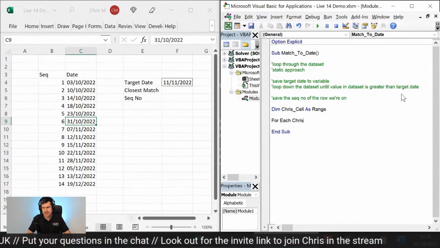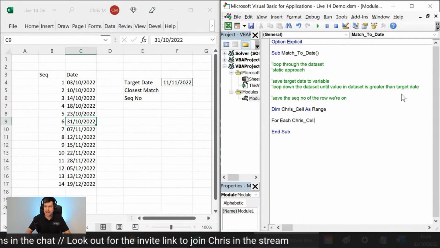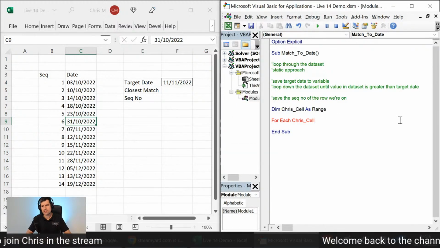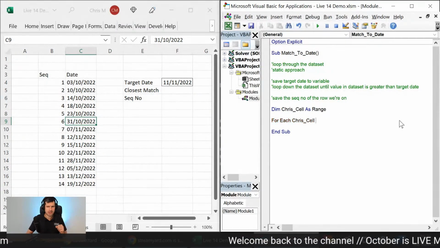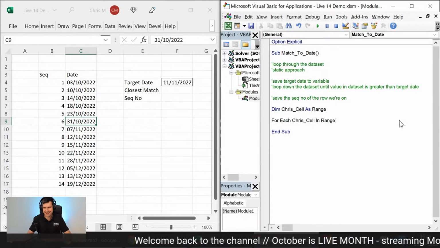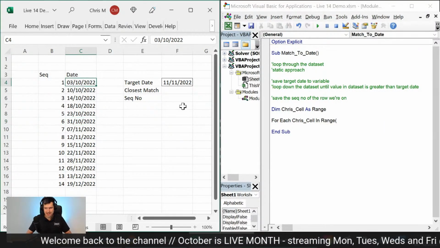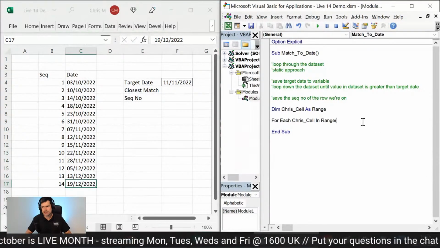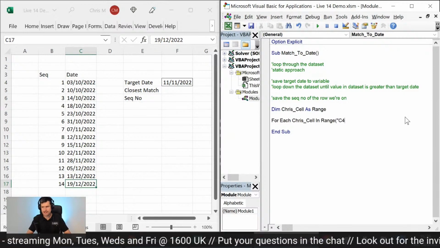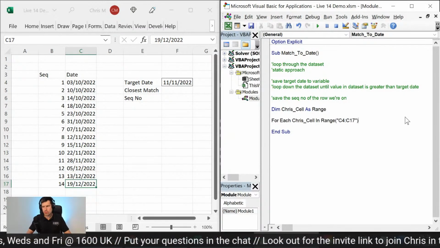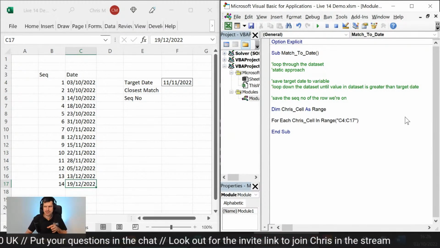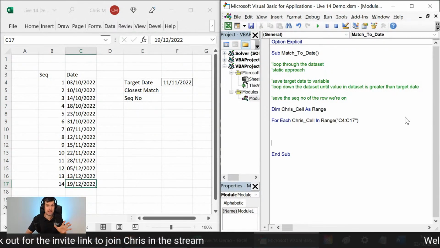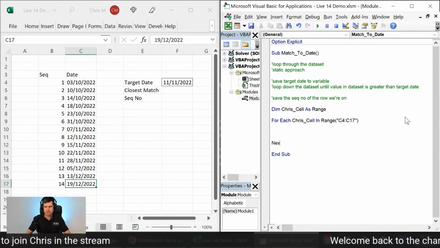The syntax we're using here is For Each variable name, and remember, we just declared the variable above, In a collection. So For Each Chris cell In range. This is the collection, the range of cells that we want to loop through. It starts on C4 and ends on C17. As I said, we're going to be happy today with just a static approach, because if there's more data added, this code isn't going to work. We need what's called a dynamic approach. And then we say Next Chris cell here.